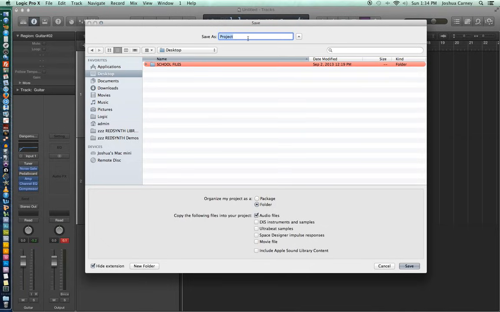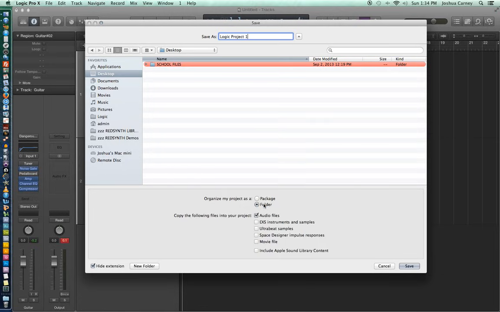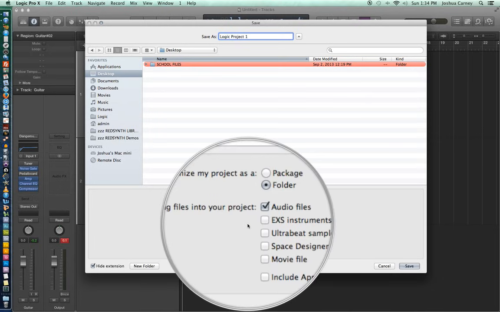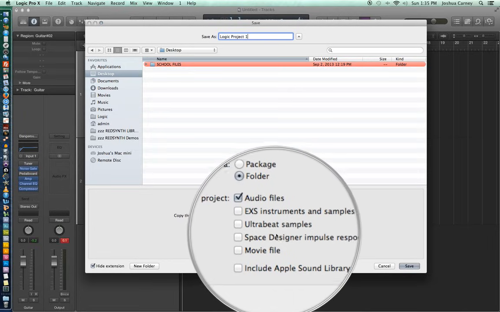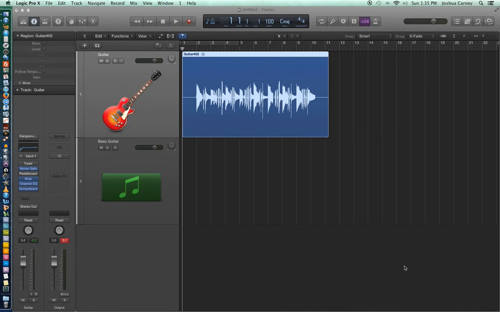So I'm just going to click desktop, give it a name. I guess I'll just call it Logic Project 1. And then down here where it says organize my project as a, you can say package or folder. Folder creates a folder with other folders inside of it with all of your source files, and package makes your entire session one file. So I actually prefer the folder way. You can also say what do you want to include with your project, and for now we'll just say audio files. We'll talk about some of these other things later.